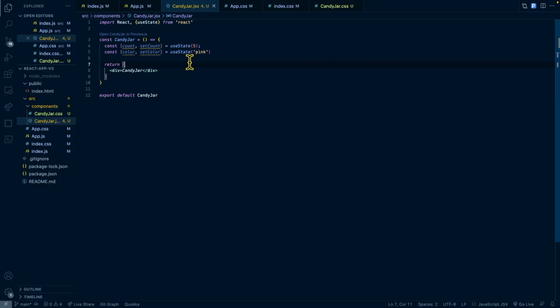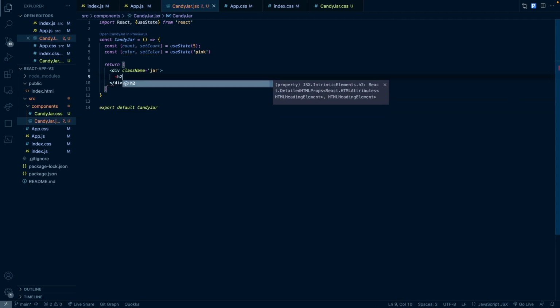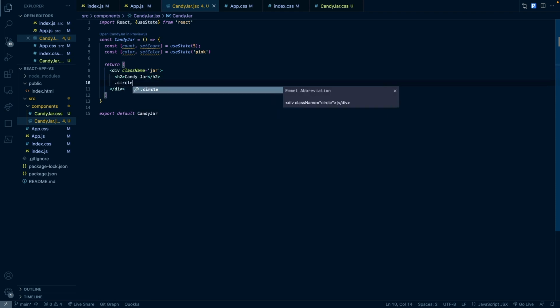Let's add some code to our JSX component so we can see our count and chosen color rendered on the screen of our app. I'll add class names throughout the JSX so that my CSS can modify the appearance of our jar. We will get rid of this text, give a title to our component, and now make our jar container. This is the container with the dotted line.